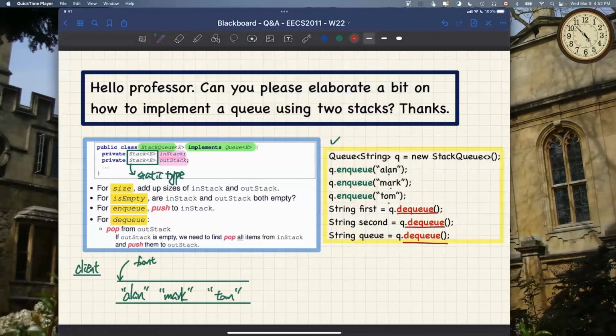When you try to do dequeue, this will be the first one to be dequeued. This will be the second one, and this will be the third one, right? Agree? Very simple manipulation for the queue. That's only from the client's point of view. Now we want to see from the supplier's point of view, they are going to use 2 stacks to simulate the queue. That's the interesting bit, right?